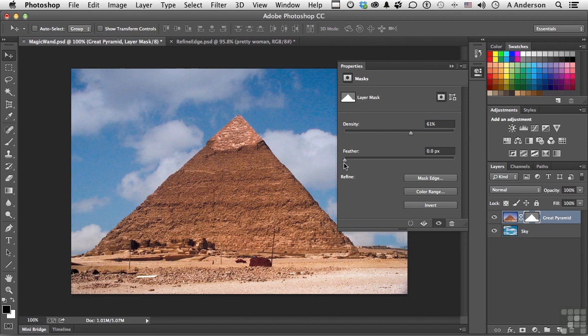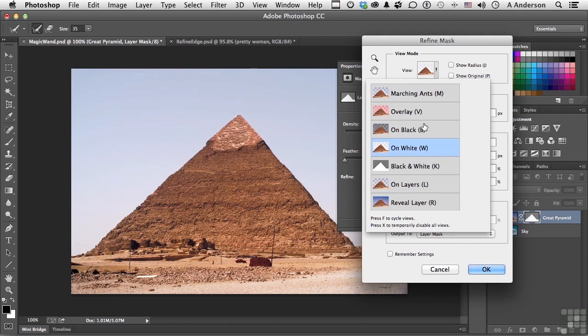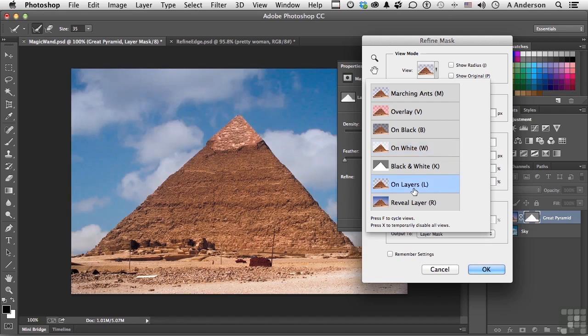Now, I don't want a feather. Feather softens the mask. We don't want to do that. Click here on Mask Edge. Now this time, I'm going to click up here, and I want to see it against the image itself. I want to see that image. So let's go here, and there it is. I can now control it and see if I like it.